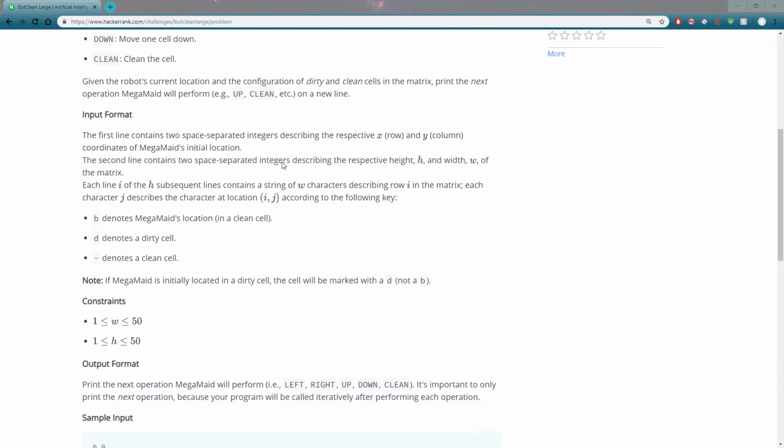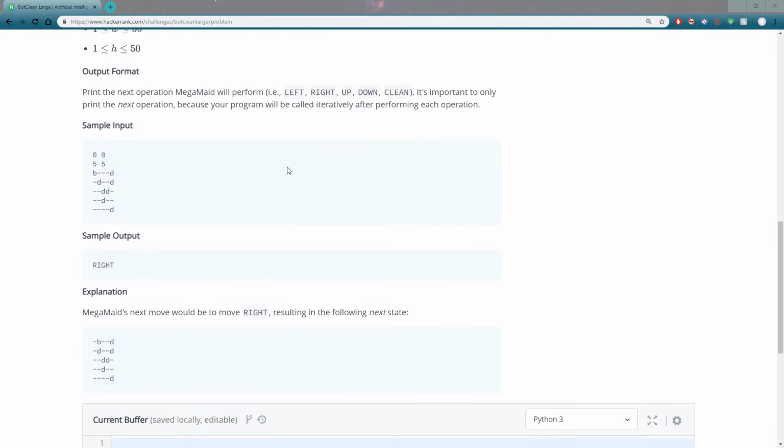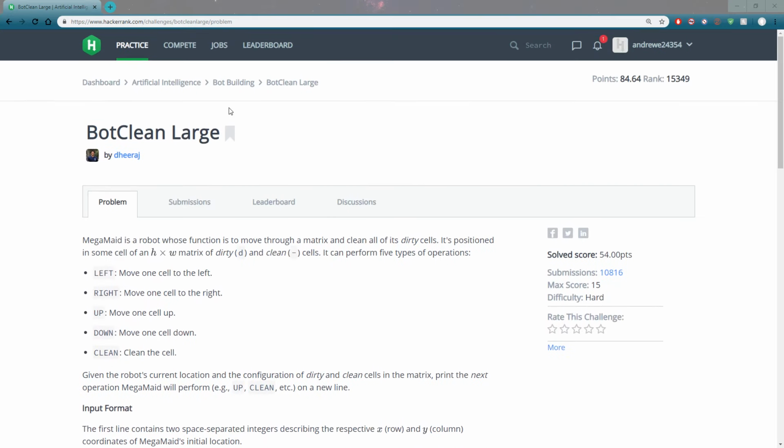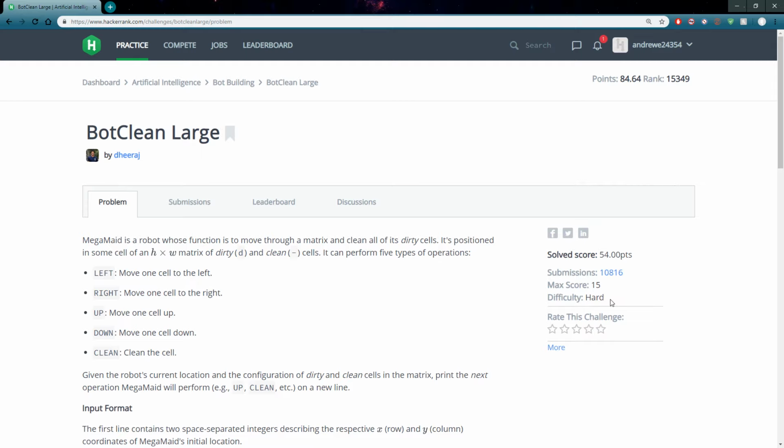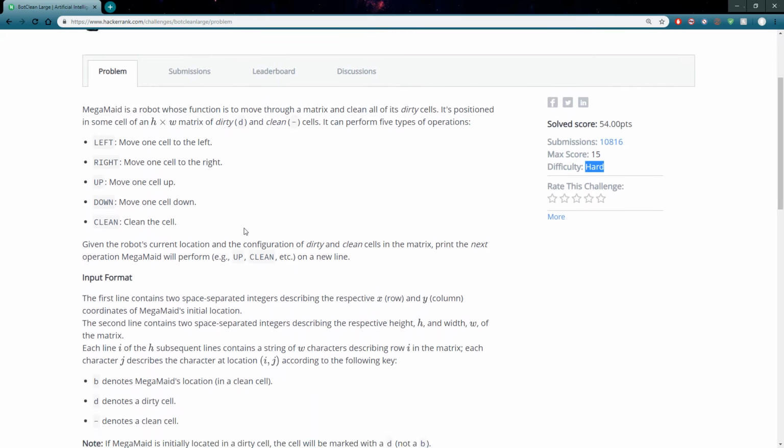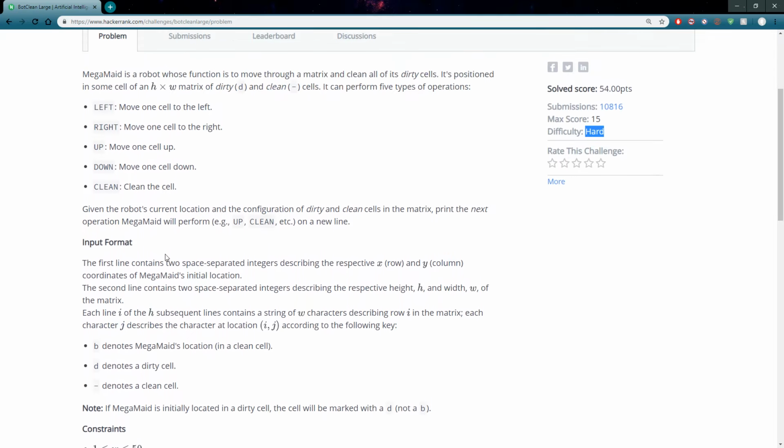Okay, so we're gonna look at just another HackerRank problem here, and this is gonna be the BotClean Large. It should be the hardest out of all the BotCleans, so we'll see how difficult it is. It's labeled as hard. We'll see about that.